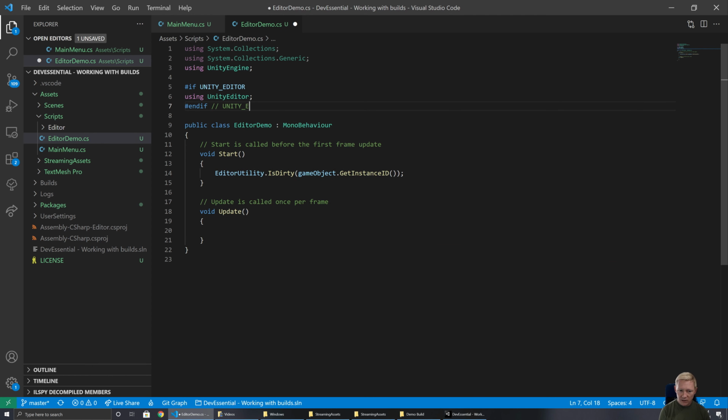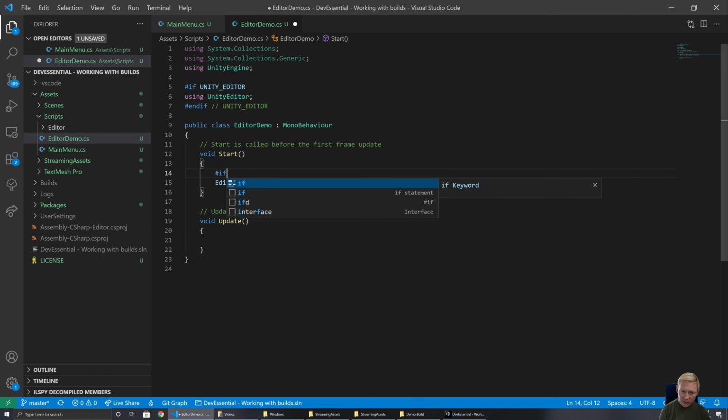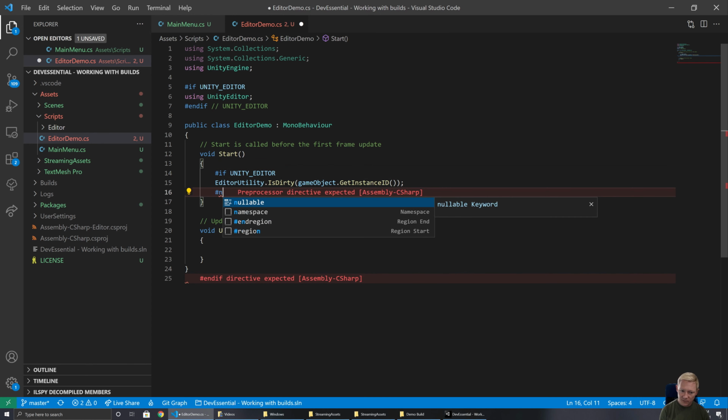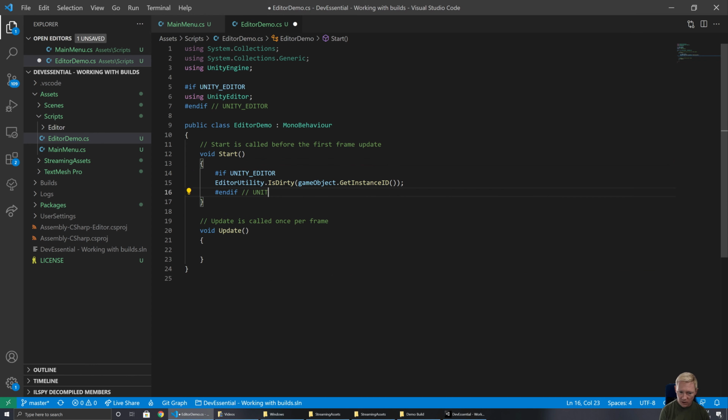So what this is known as is preprocessor directives. We're doing conditional compilation. So when the editor is playing our code, when we're just working in the editor, this is going to exist. This is going to be defined, which means this code exists. Outside of the editor, so when it's doing a build, that will not exist. So it gives us a way of having code be able to be different depending on different conditions.